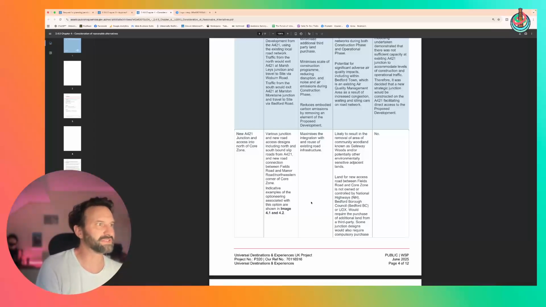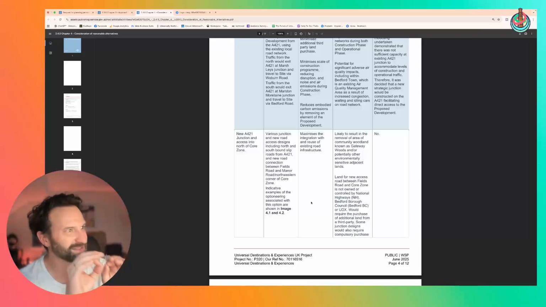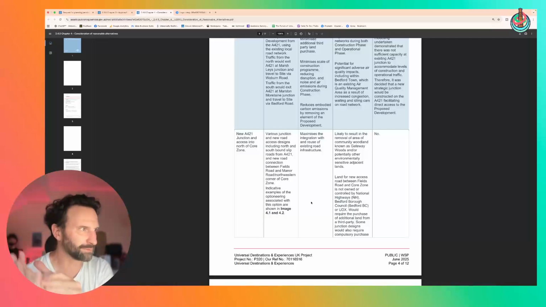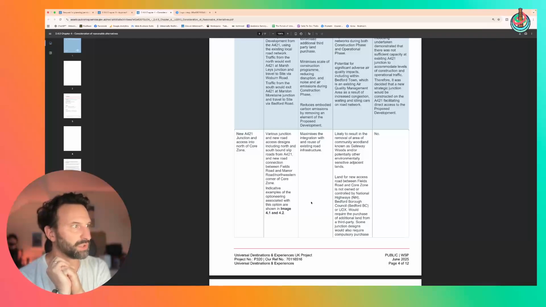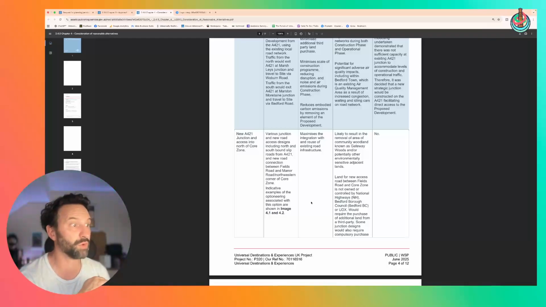Now, what are the benefits? It maximizes the integration with and reuse of existing road infrastructure. The downsides are it's likely to result in the removal of an area of community woodland known as Gateway Woods and or potentially other environmentally sensitive adjacent lands. Also, land for new access road between Fields Road and Core Zone is not owned or controlled by National Highways, Bedford Borough Council or Universal and would require the purchase of additional land from a third party.